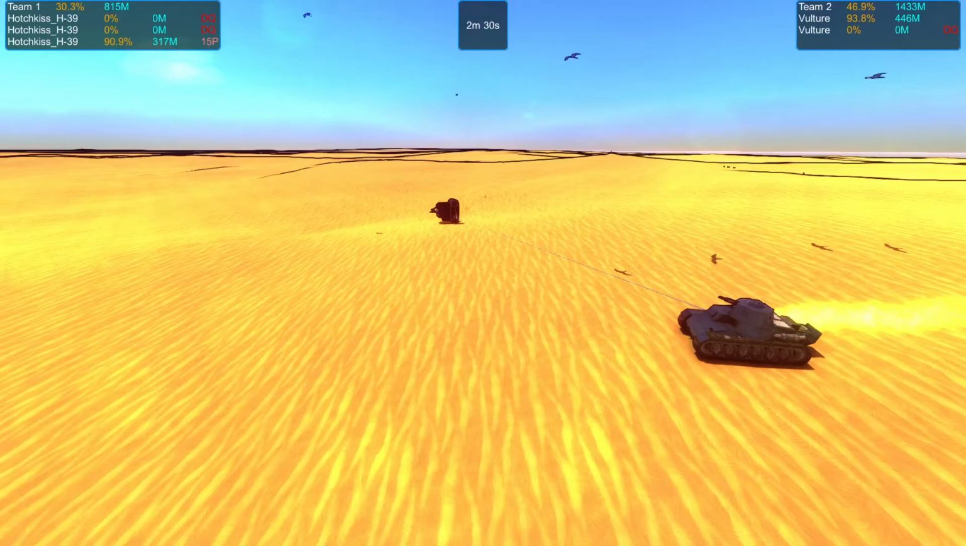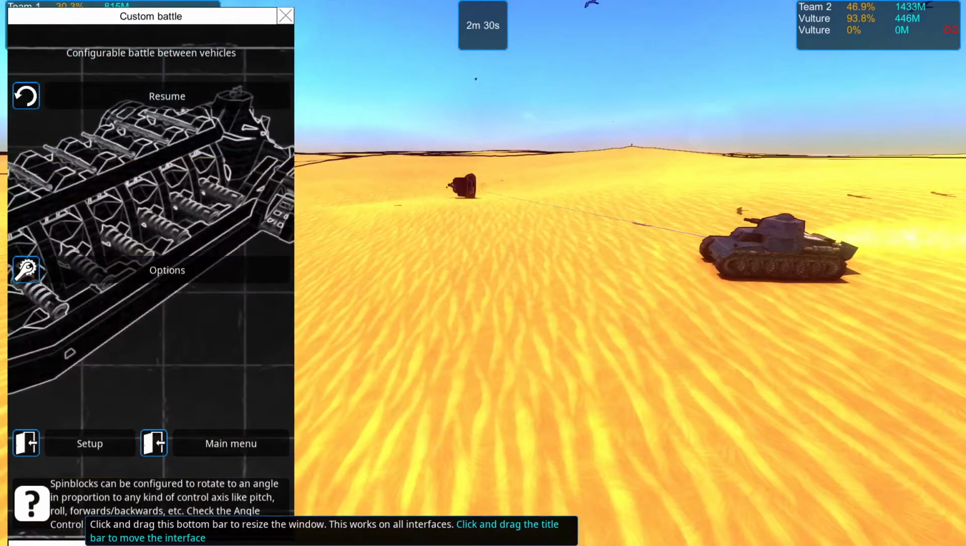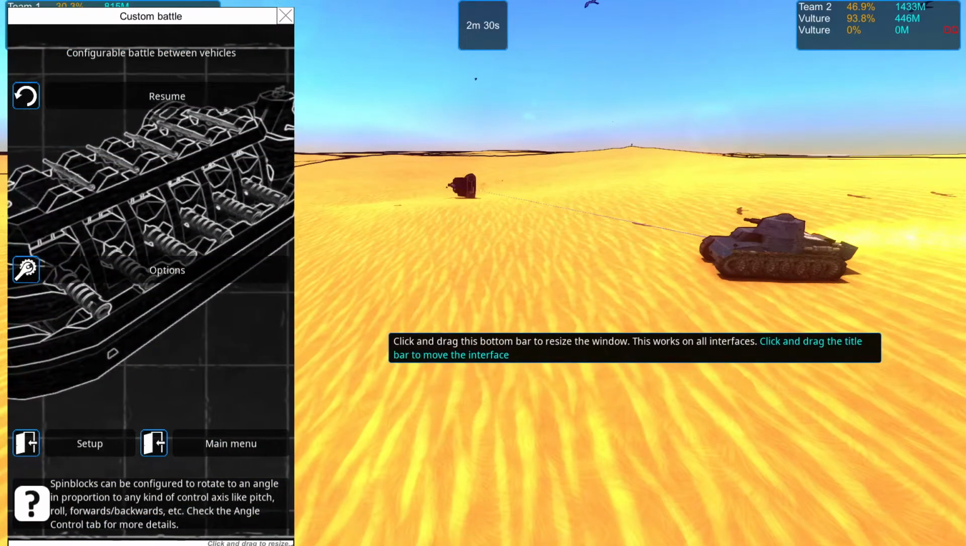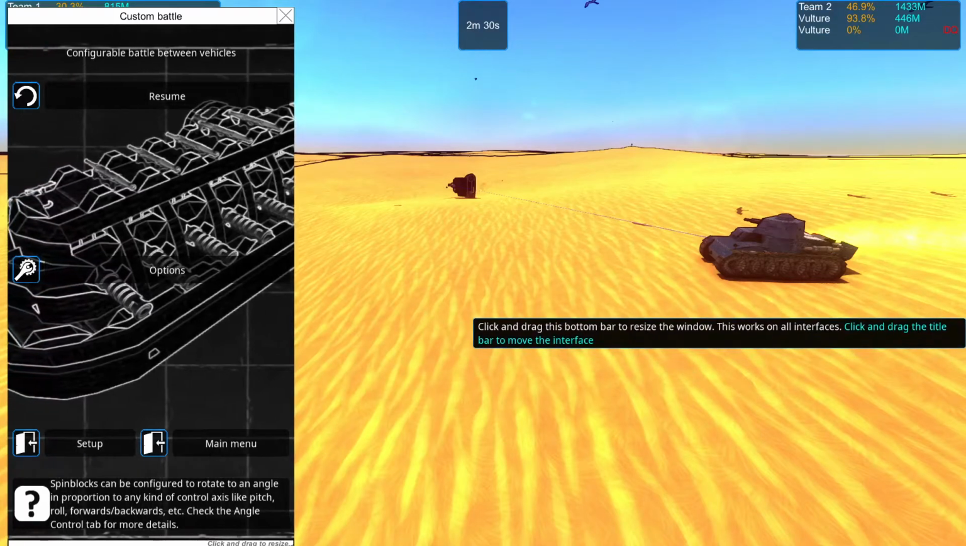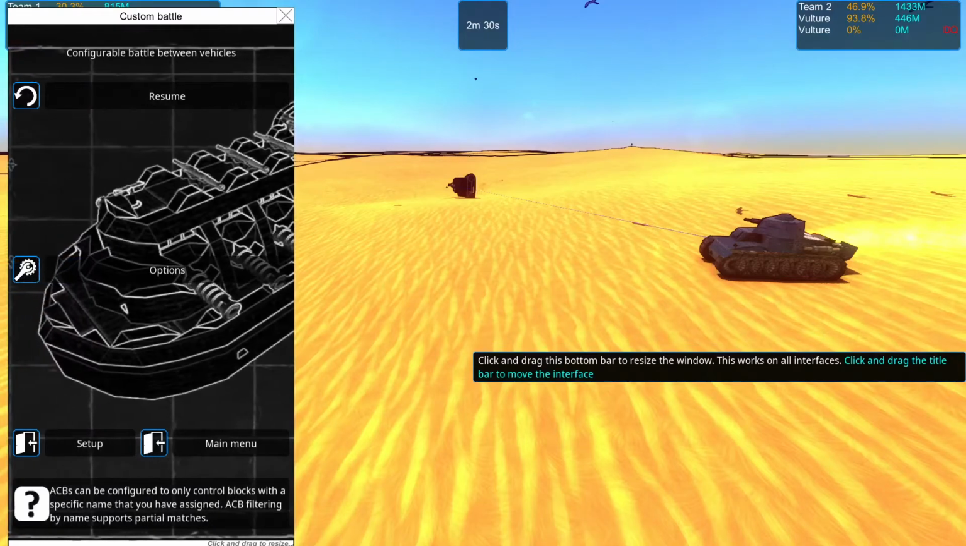Hotchkiss tanks are gorgeous, but unfortunately getting eliminated. I believe that's it for this episode. Let me just double check the roster. Yep, and I am all caught up after this one.